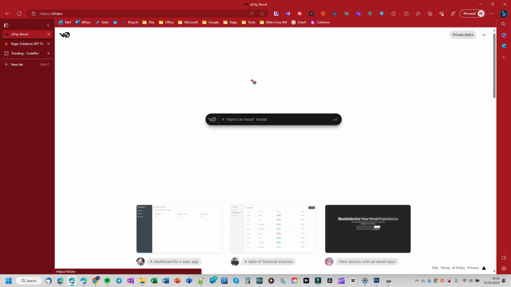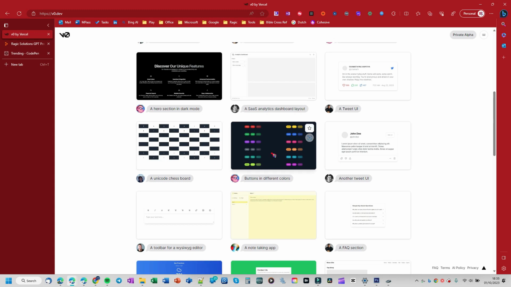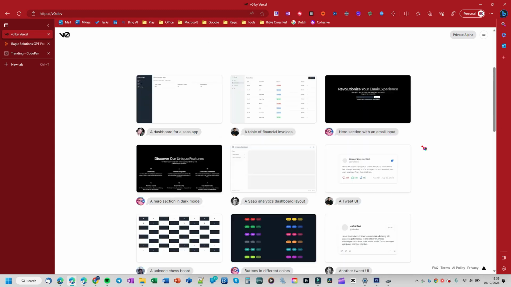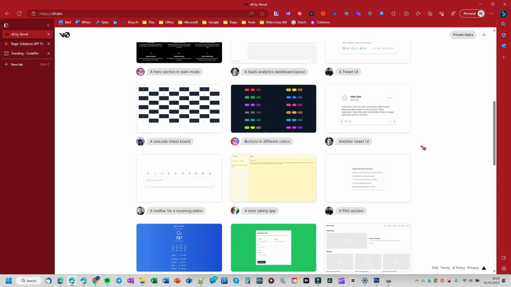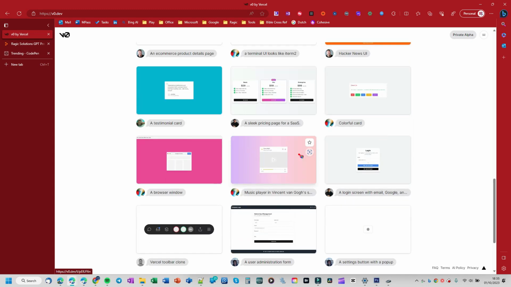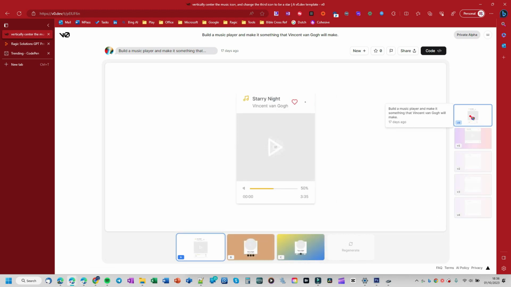Have a look at this. This is something called v0.dev. And here through prompts, you can actually create a user interface. So here you can see a whole lot of examples of what that looks like. All sorts of different designs. So let's have a look at one of them. Let me find something. Okay, let's pick this one. So let's go up to v0, and we can see here the prompt was build a music player and make it something that Vincent van Gogh would make. This is what it creates.